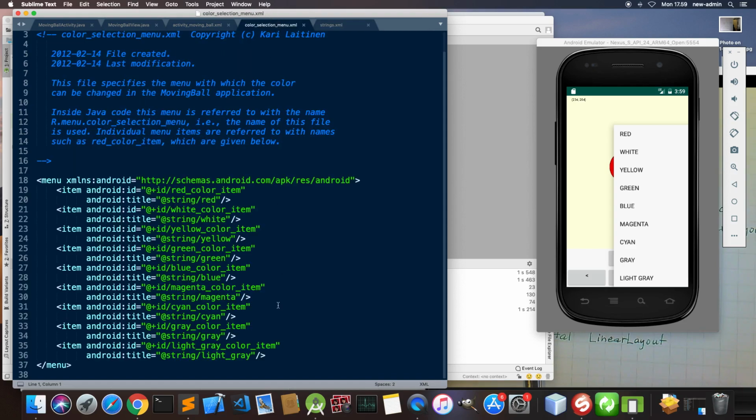And here is the blue, so we refer to this color with the name, or this string with the name blue there. So I think that shouldn't be so difficult to understand.